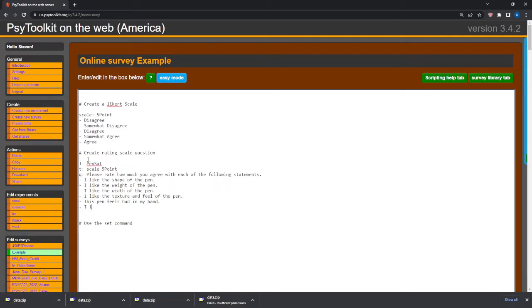Okay, so I like the width of the mark the pen makes. I like the ink color of the pen. I like the consistency of the pen mark. Okay, so now we got 3 statements about the actual mark the pen makes. So we've created our rating scale.